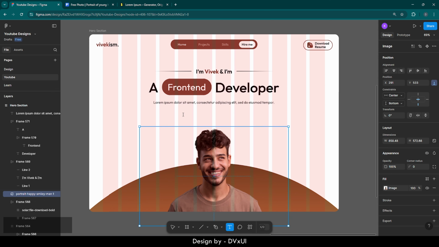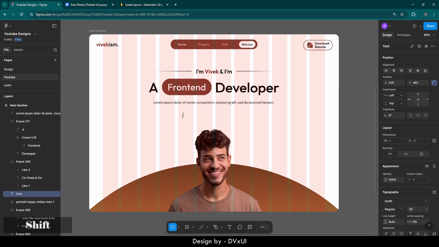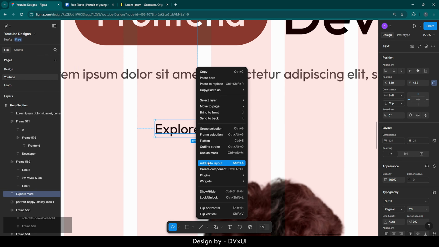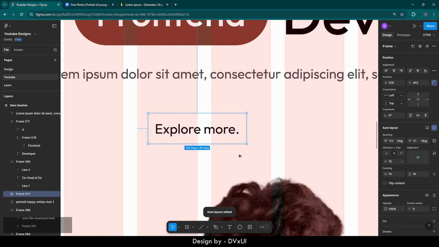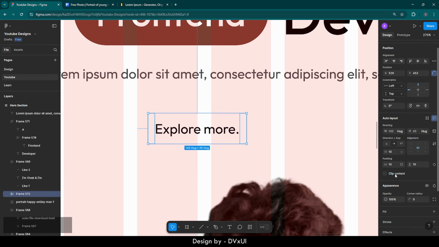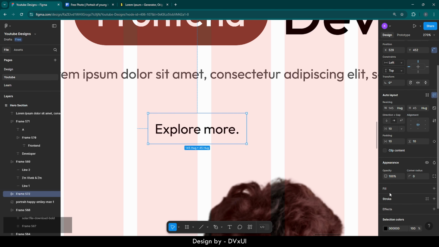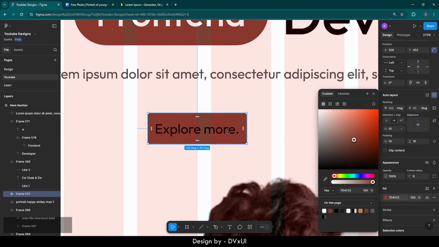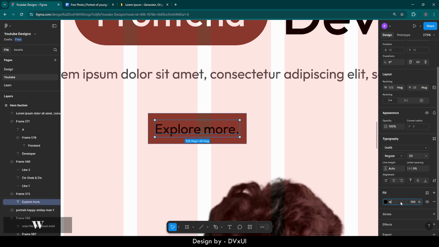Now let's take our text to design those buttons. And here, first of all, I'm going to write explore more and a dot. Let's zoom in. Then right click and select this option, which is add auto layout. Well, auto layout is a most helpful feature of Figma, and it is one of my favorite features in Figma as well. Let us provide a fill color, which is going to be brown, and the color is going to be white.